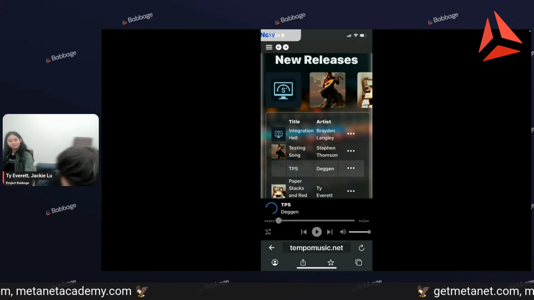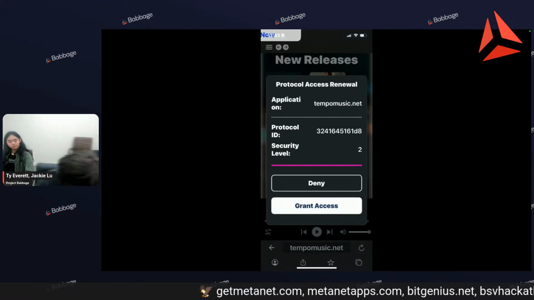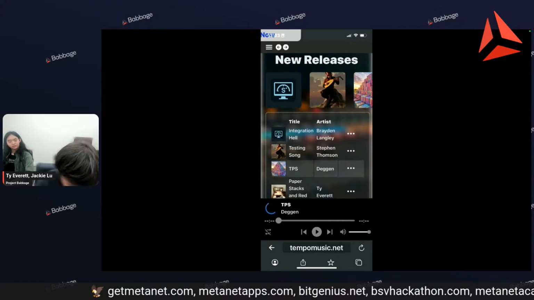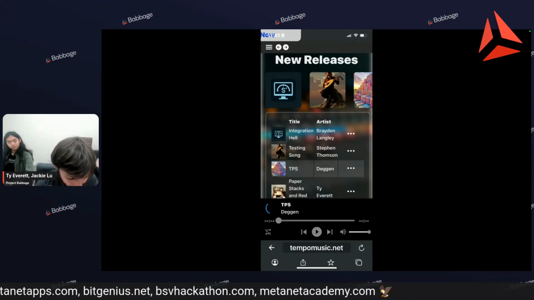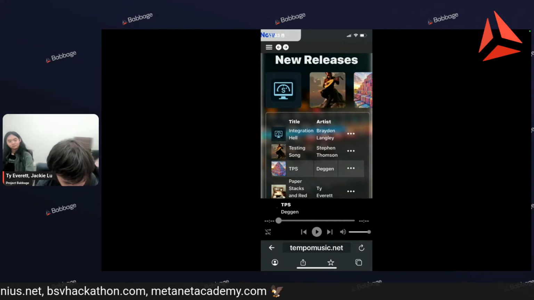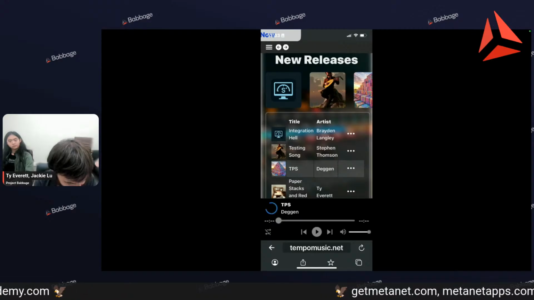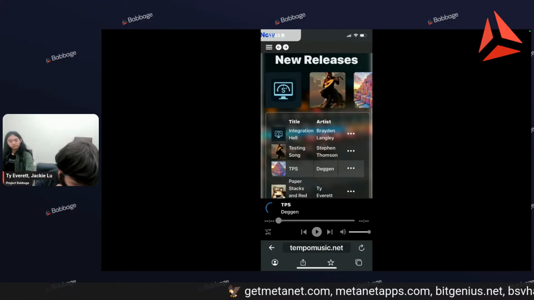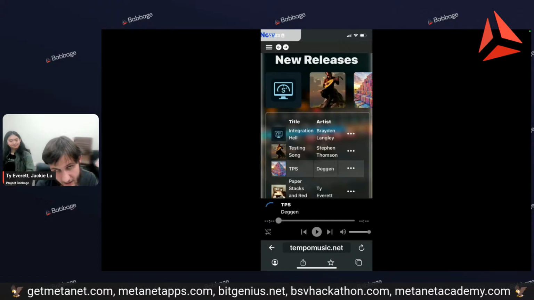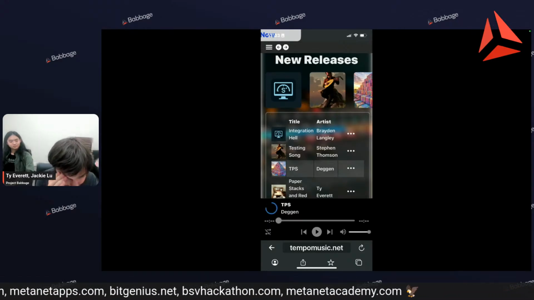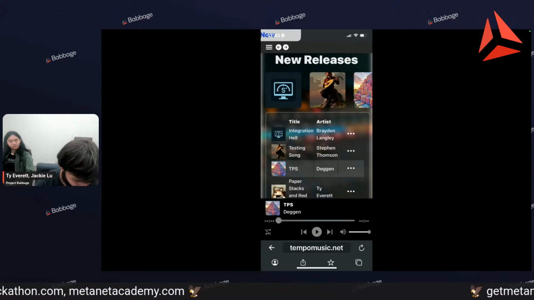Let me go ahead and see if I can play it on my phone and use a BSV micropayment on my phone. I'll just say grant access to this protocol. It's just going to go ahead and go through the process to actually pay for this song. So I'm going to pay Dagan a small amount in order to listen to his song on my phone. And as you can see in the bottom left, it's just loading. But yeah, this is like a Metanet system that's just on your phone that you can use the same way as you can on your computer.